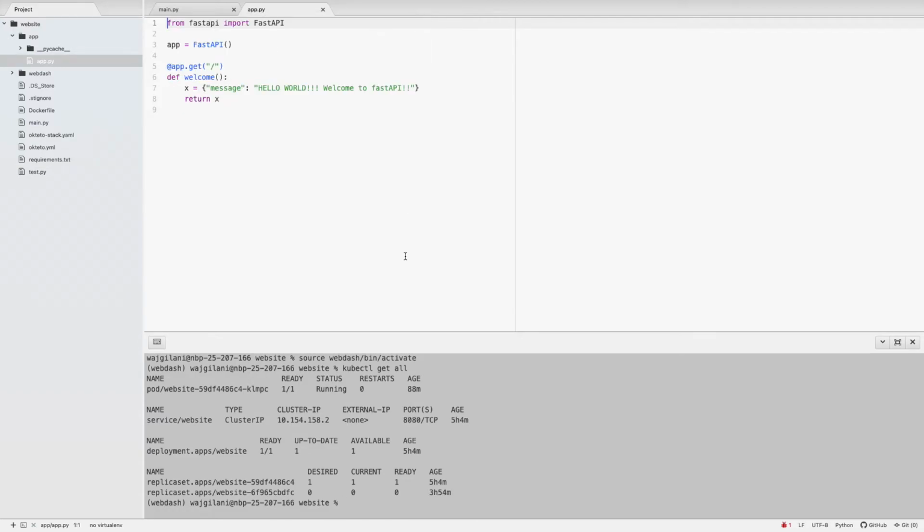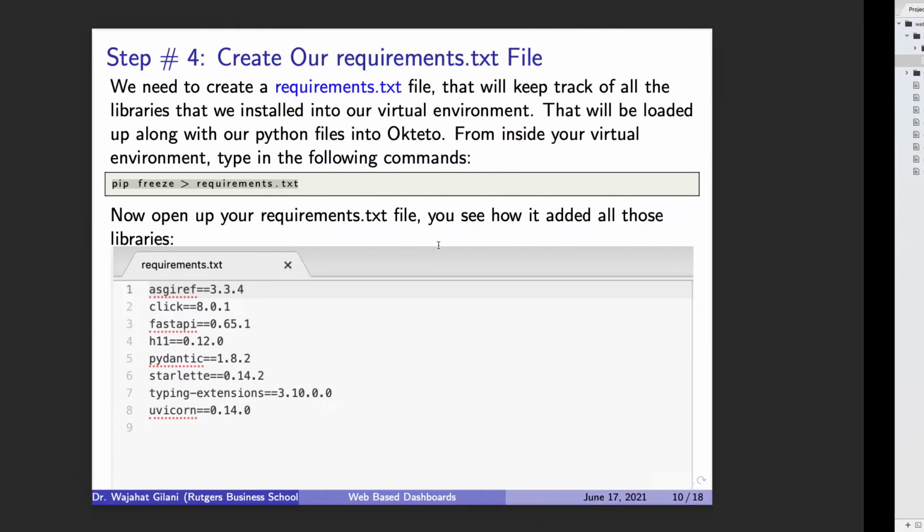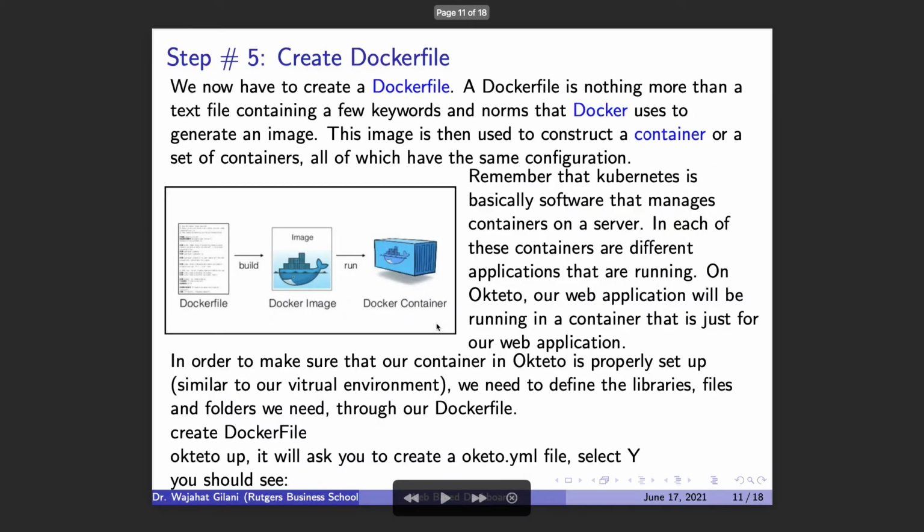So it makes it much easier for us to upload our libraries and actually install those libraries once we're in Okteto. All right? And now we are ready for probably the last step, which is creating a Dockerfile. A lot of technicalities I'm throwing at you. Dockerfile is another thing that's now a buzzword. Kubernetes and Dockerfiles is another buzzword.